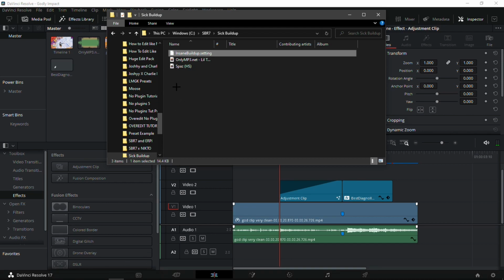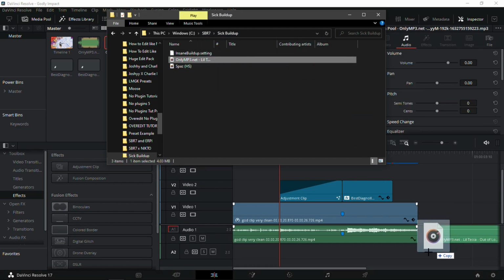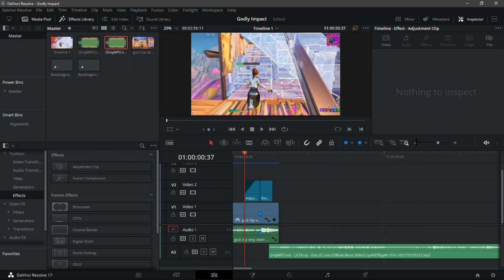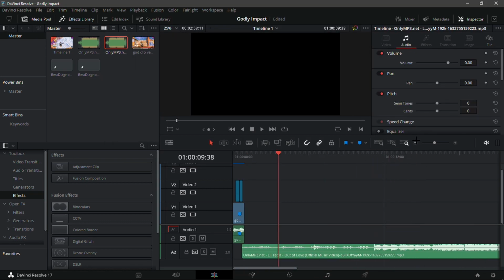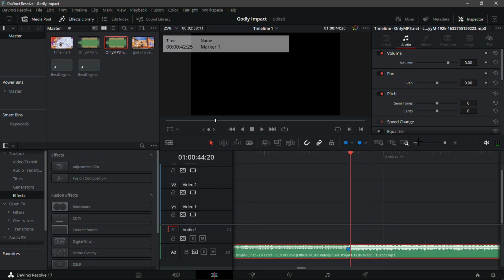Now I'm gonna drag in the song. I forgot to actually put in the song in the first place, but I'm just gonna show you guys now how to line up a song, although I'm pretty sure most of you guys know how to do this. So go to where the beat drop is in the song, which should be right here. For me, I'm using the song Out of Love by Lil Tecca. It's a song that Sylvie used in one of his most recent montages, I think. So yeah, that's where I got the idea to use it.